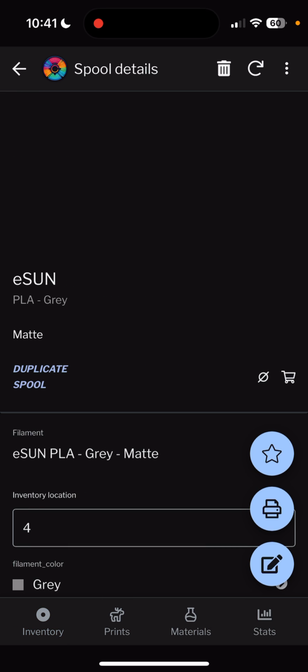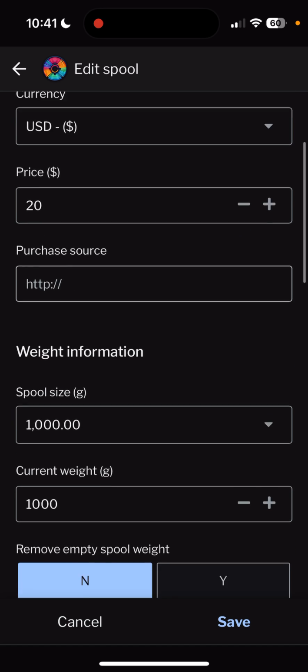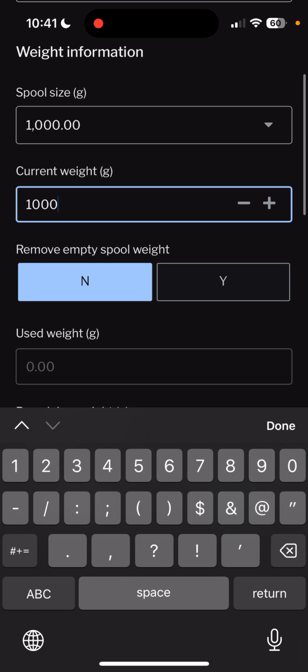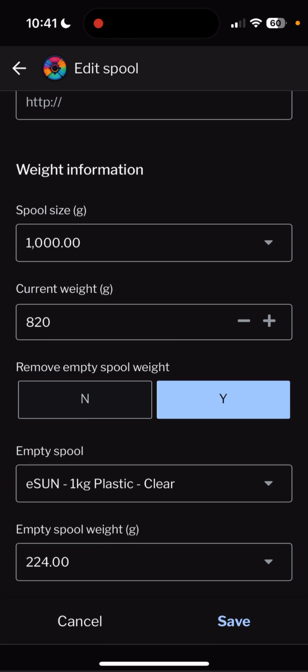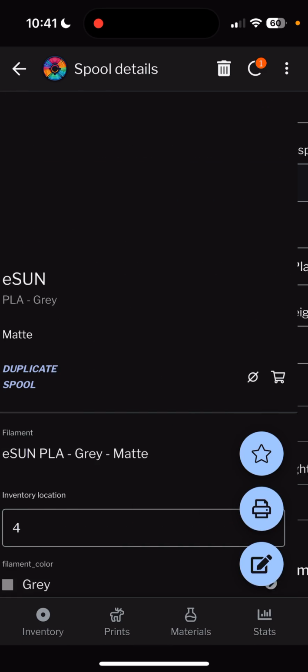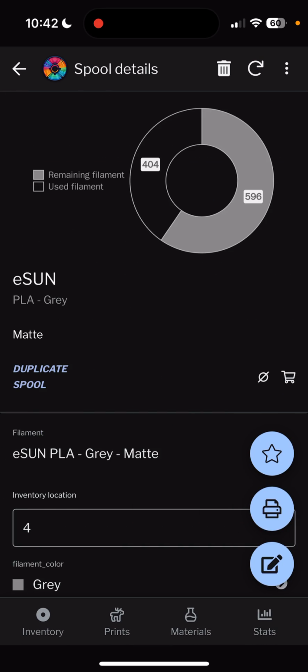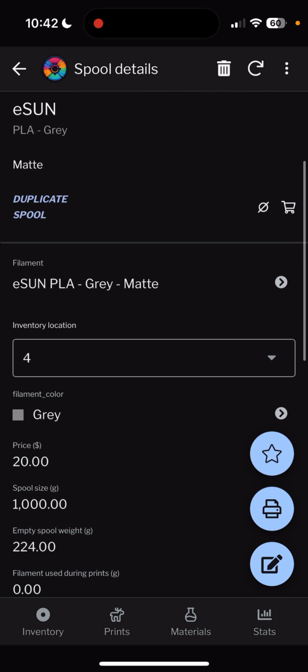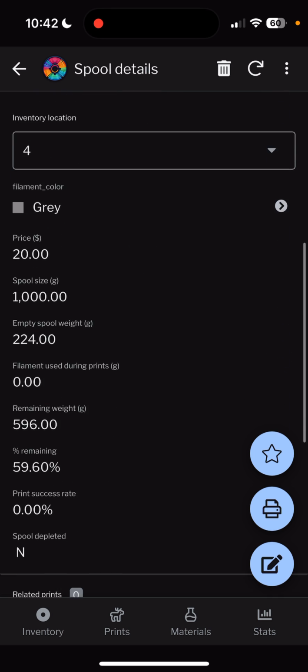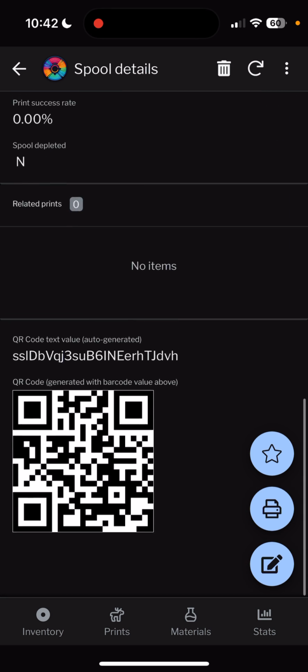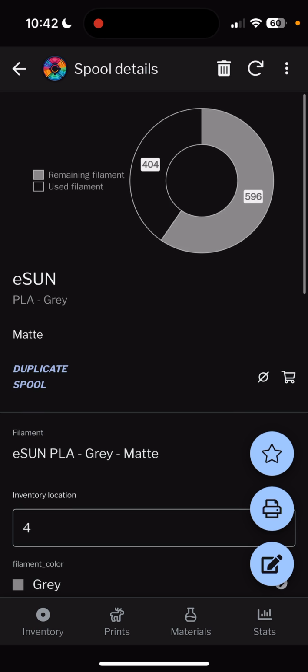I am going to actually change our current weight. I'm going to say there's 820 grams left on here, and we're going to remove empty spool weight and save. So I just wanted to show that now you'll see a chart here that shows your remaining filament as well as the filament that has been used. So that's great. You can also duplicate spools from here, and here's all of your spool information right at hand.